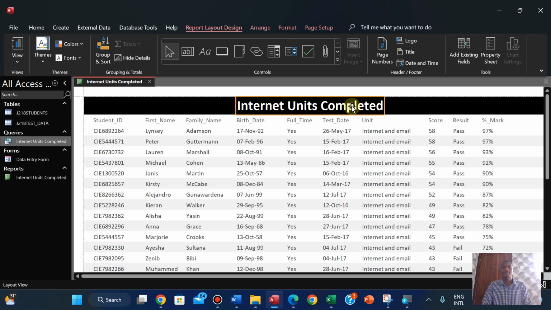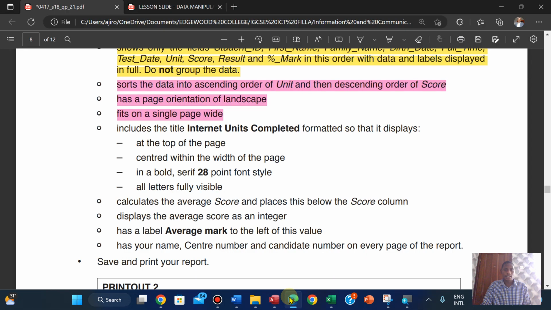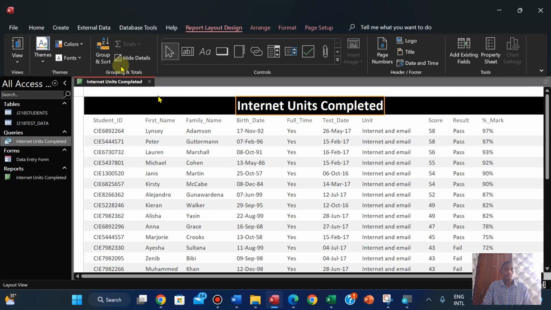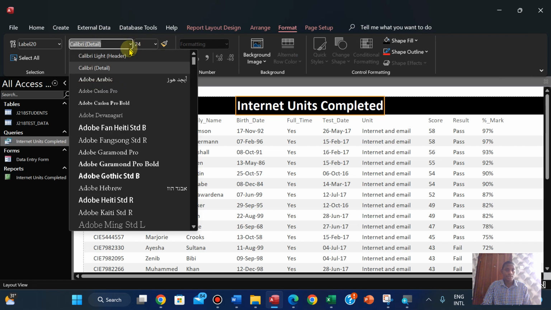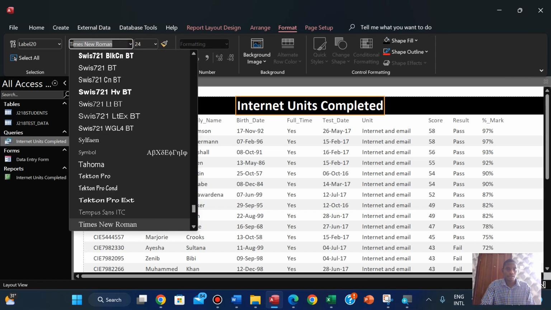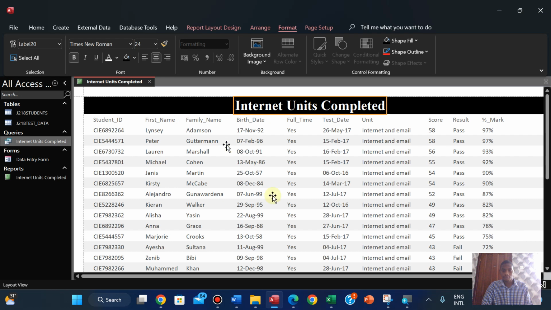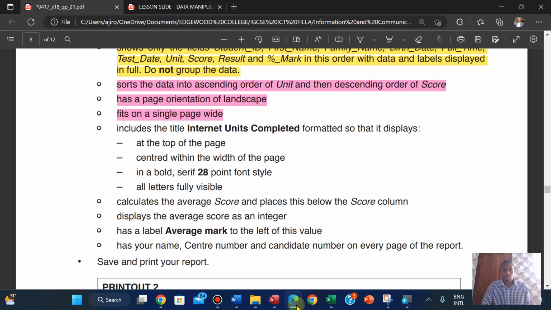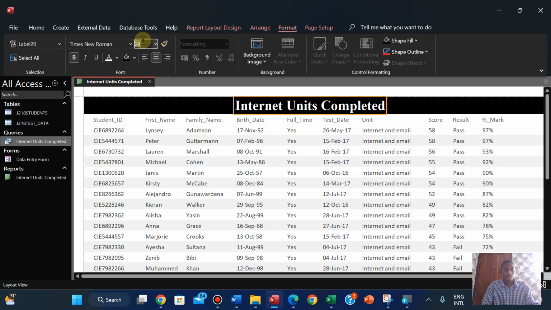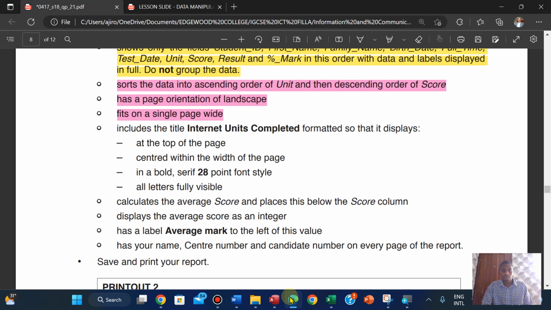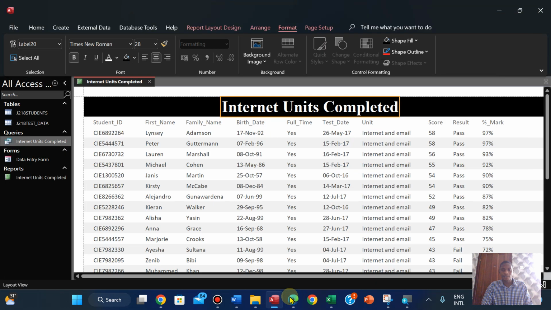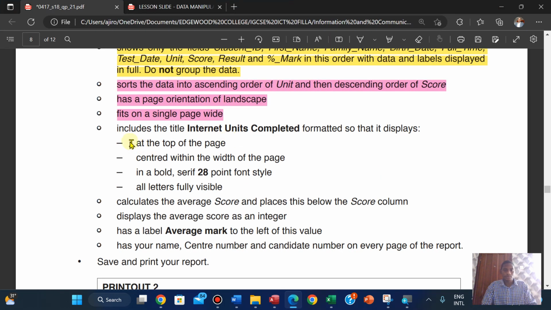Okay, so this is center, and in a boat, sheriff. I think I've done both. That's Times New Roman, 28. All letters are fully visible. Yes, they're fully visible.